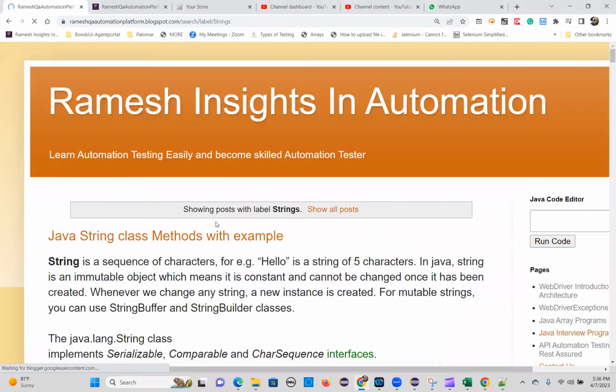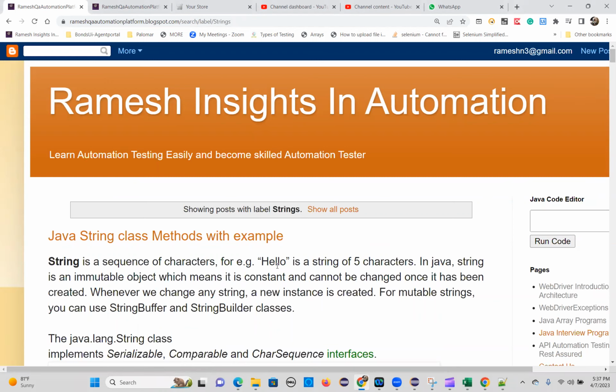So as you know already, strings are a group of characters, called one string. That group of characters can be a sentence also, it can be two, it can be more than one also.